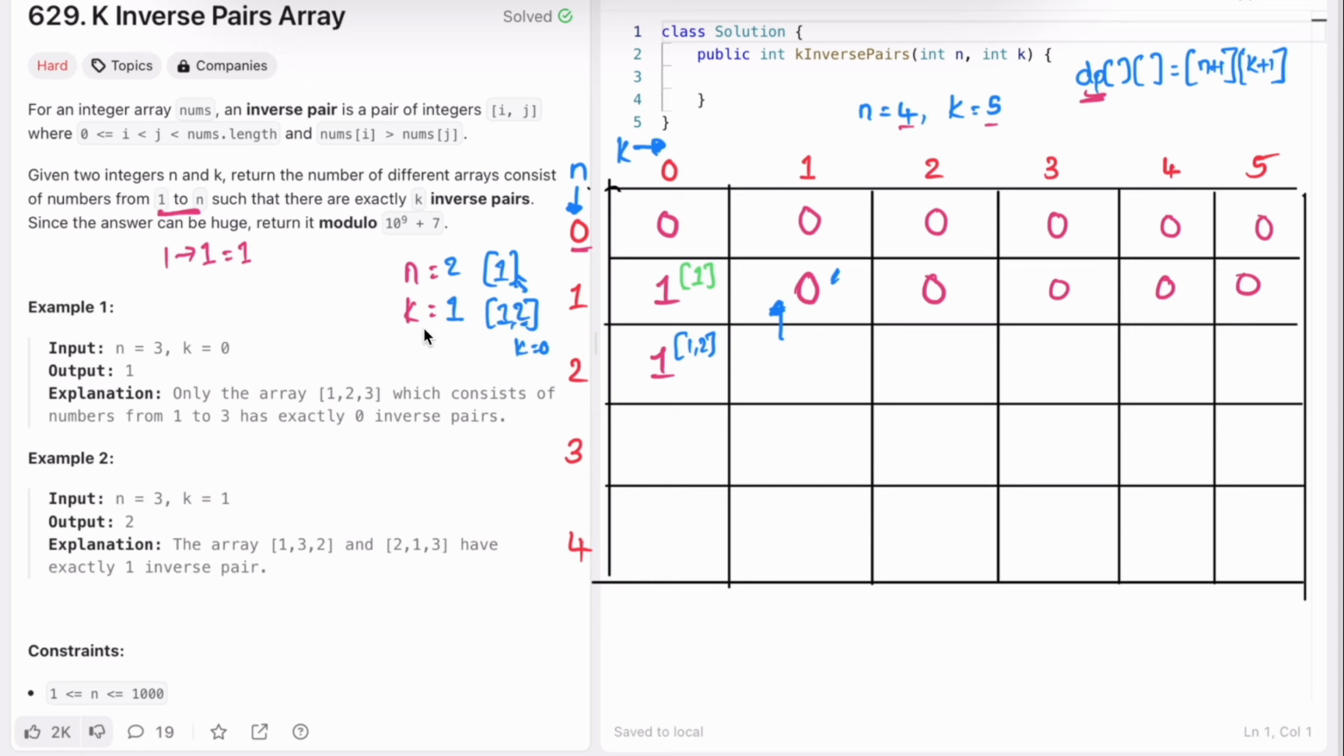There is one more option. You can add it to the end, but you can also add it here. If you add it here, that will become 2, 1, and this has one inverse pair because 2 is greater than 1, and that is the one inverse pair. So here, we are taking its previous value and adding 2 at the beginning. So that is 1.